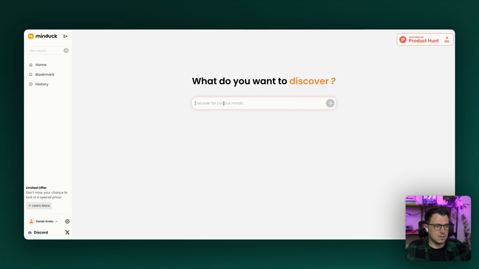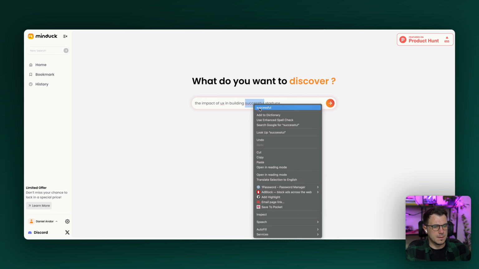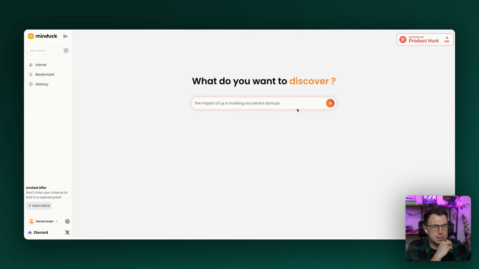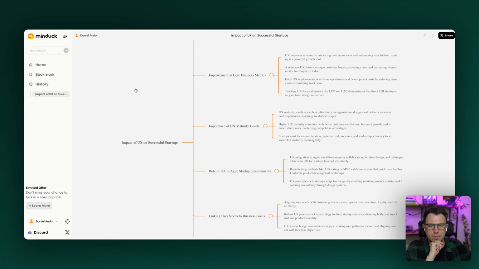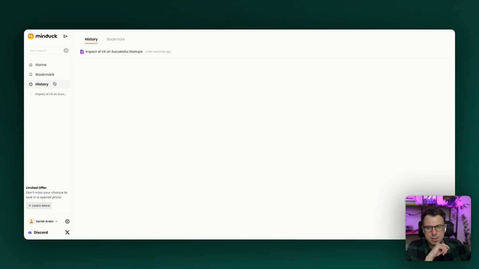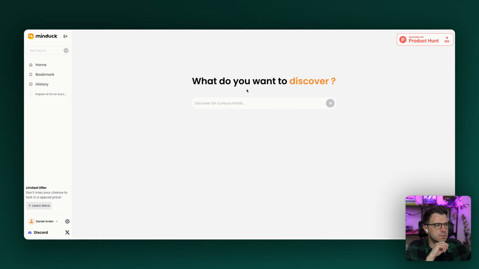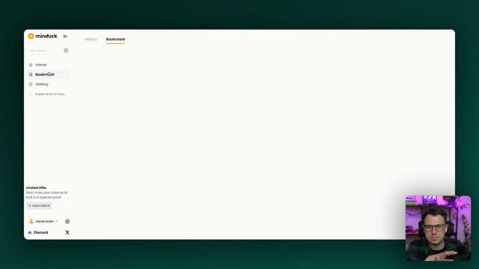Okay, let's try the impact of UX in building successful startups. Now this thing is working, so okay, it's done. We have this, I assume this is under history. It looks like it's under history, yes. If you go here, on the home, it's still just a clear thing. So I can go back here, I assume.